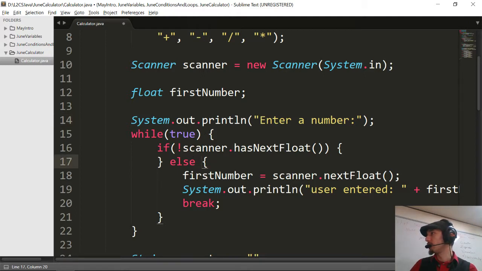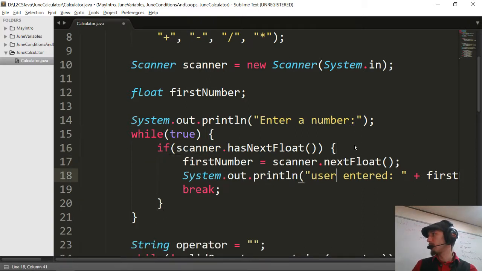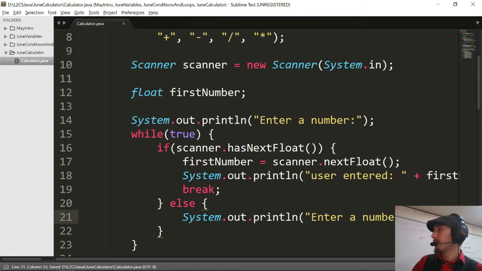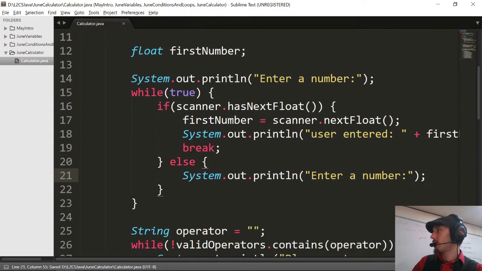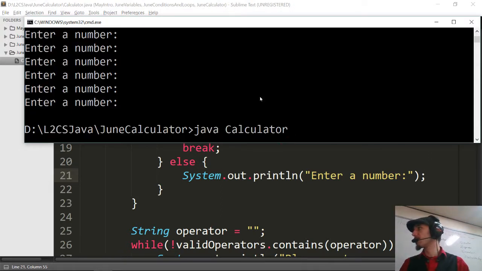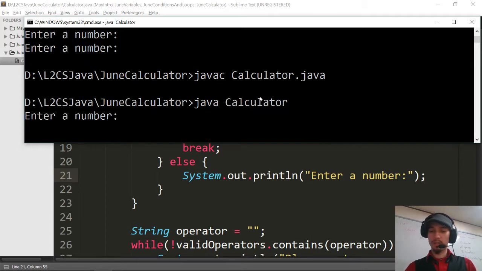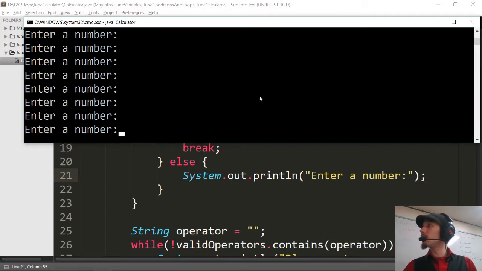Let's also do something like this. There we go. That's what I want. That's what we want. Yeah, I think that's what we want. Okay, let's try this. Oh God!